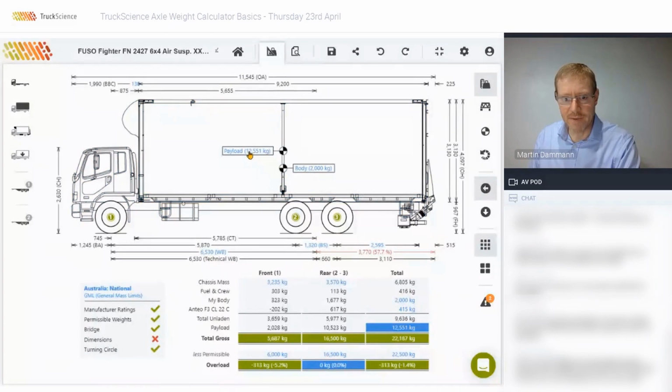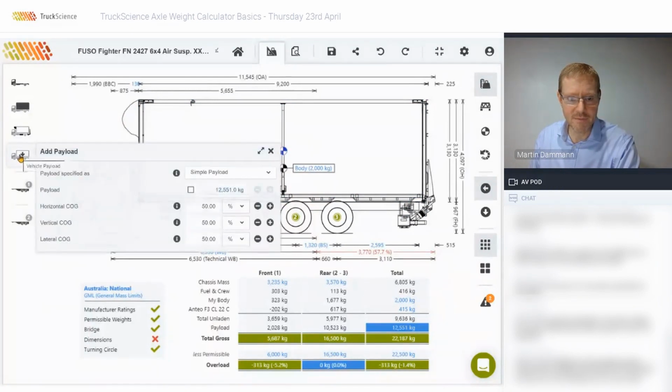The payload has now come down from just over 13 tons to 12.5 tons because of the extra mass of the tail lift. That will obviously also affect the distribution. And by default, we optimize or maximize the payload. So if we click on the payload link on the body, that'll take us to the menu for the payload. The default is a simple payload or a water level load, and it's maximized to 12,500 kilograms. If we override this value and increase it, it'll highlight the overload in the masses table.